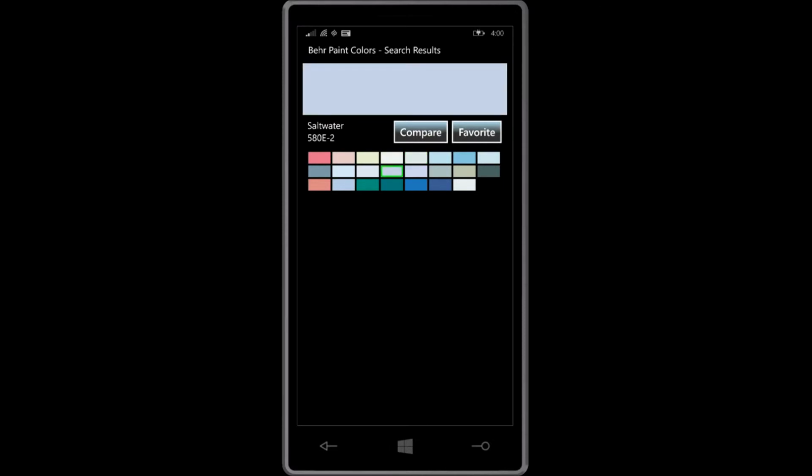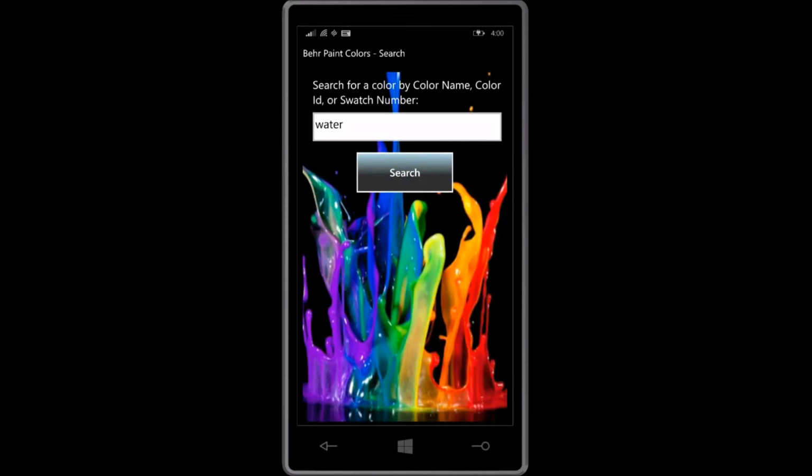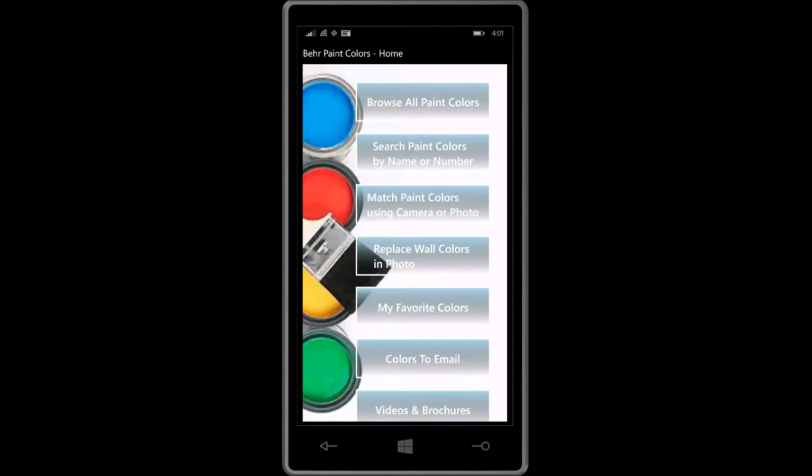So, and then you can also single tap to expand it just like you could on the other screens. You can also from here add it to your favorites and your comparison list. So I'll click back again. That was the search feature.